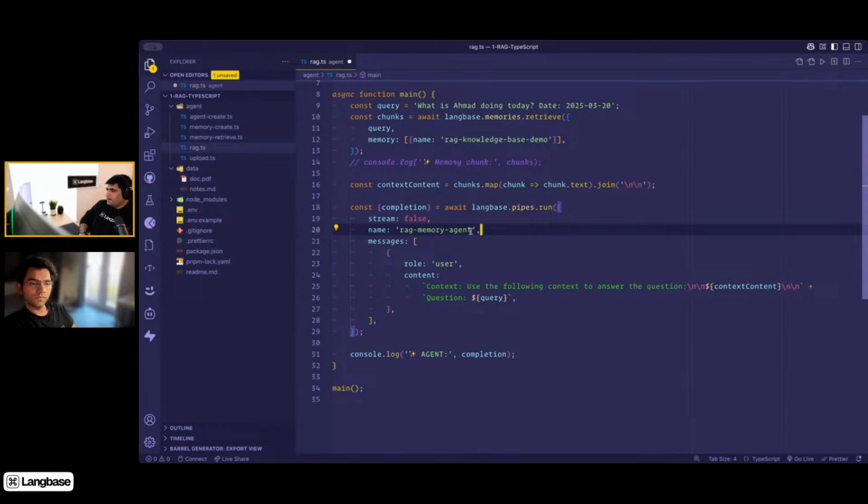This is the name of that agent. Yeah, I think the name of the agent was different. Rag pipe agent demo. Yeah. So the name of the agent is this, right? And to this agent, I'm going to send a message as a user: here's the context. Use the following context to answer the questions.